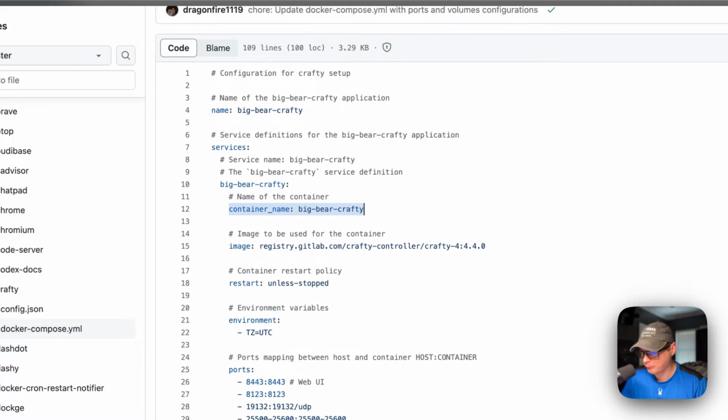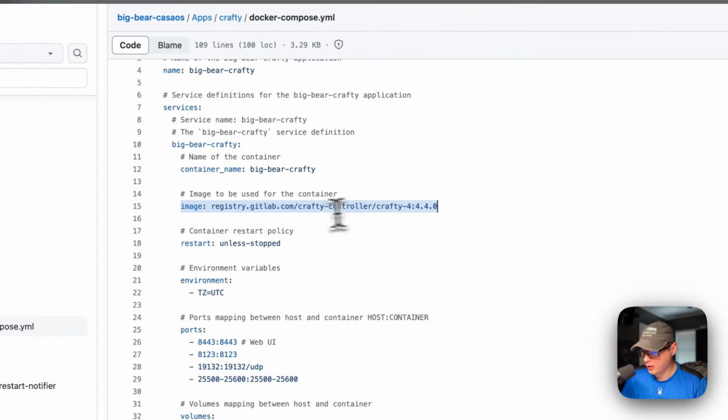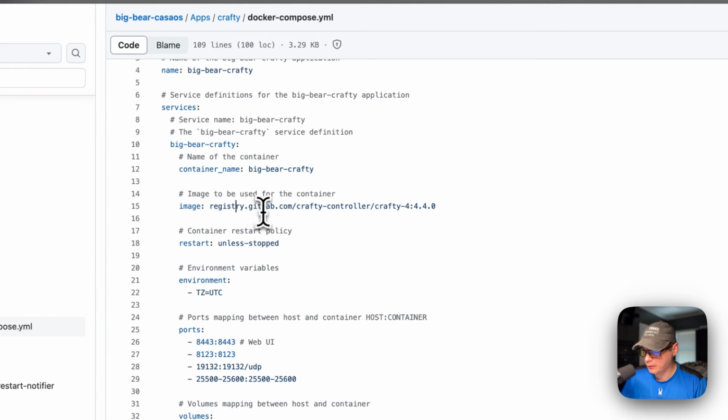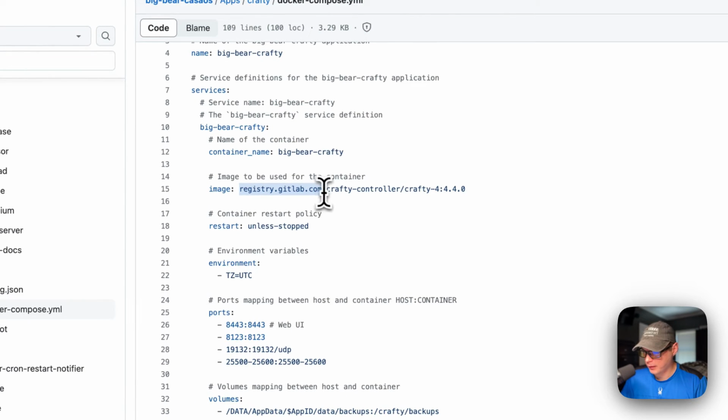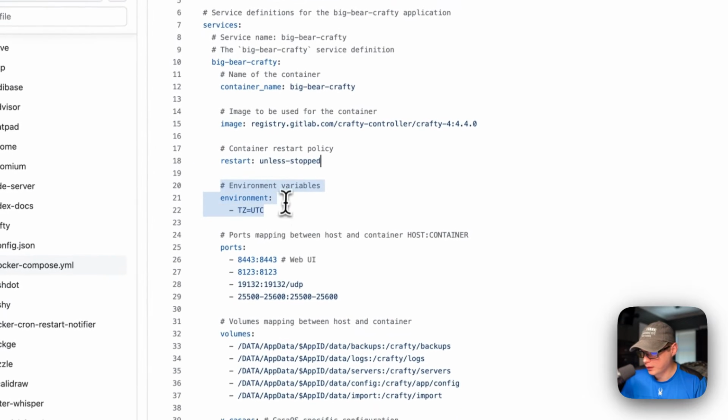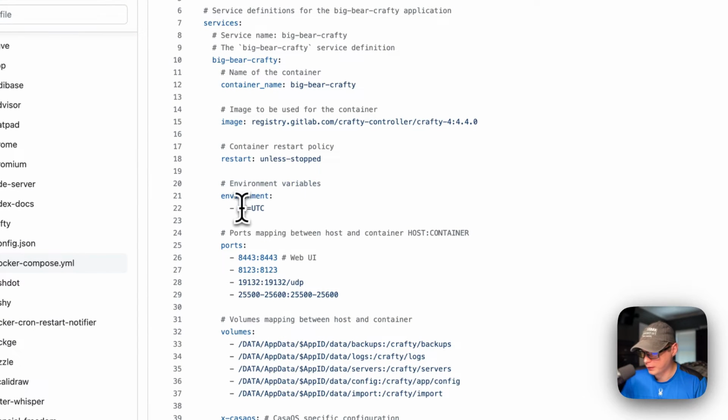And then the image is coming off the registry of GitLab, and this is the registry, and this is the Docker image right here. And then this is the Docker image tag. So the container restart policy is unless-stopped. That means if you stop it for any reason, it will not try to restart, but if it fails for any other reason, then it will try to restart. And then environment variables, you can set your own time zone right here.